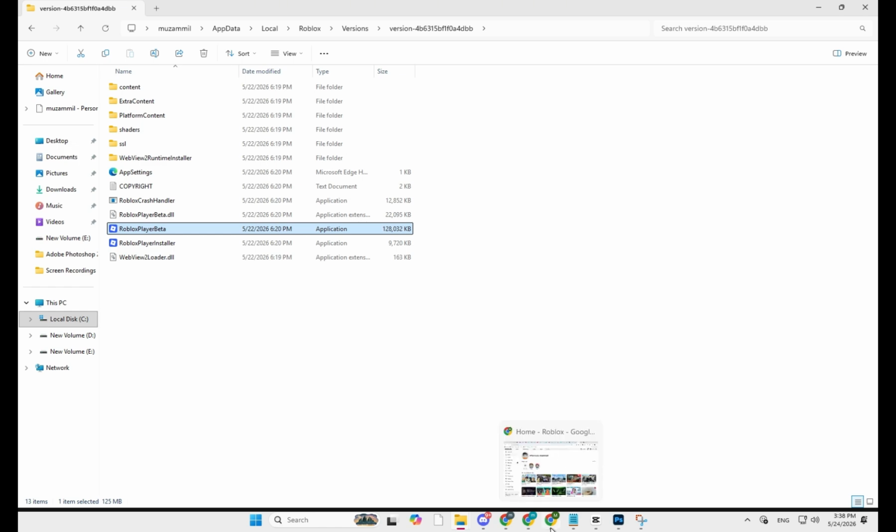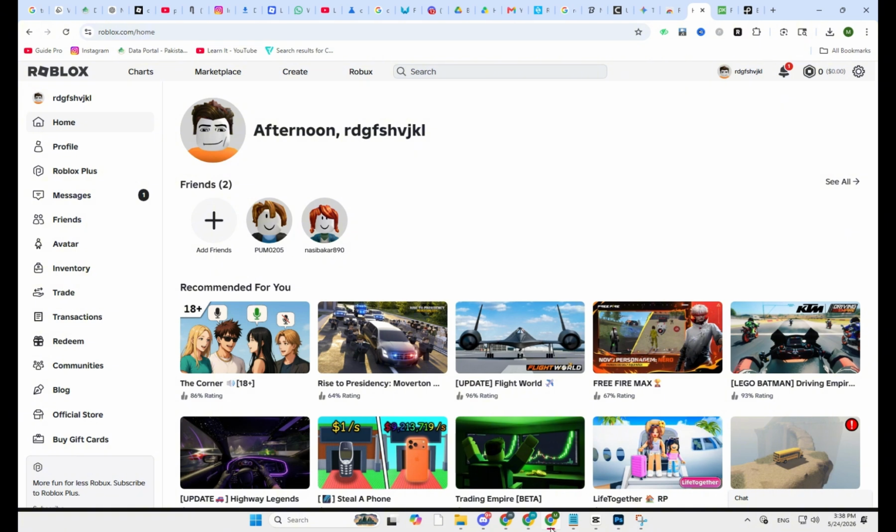Now restart your computer and then launch Roblox Account Manager again. In many cases, this fixes compatibility issues and allows Roblox Account Manager to work properly again. And that's how you can fix Roblox Account Manager not working.